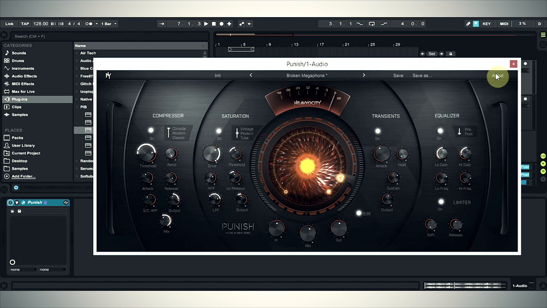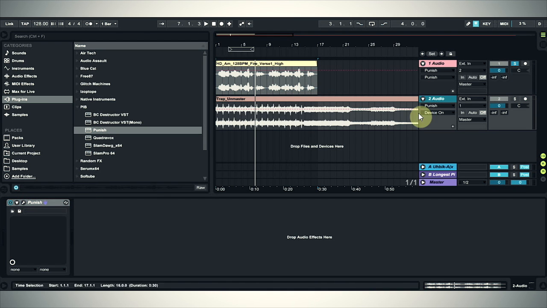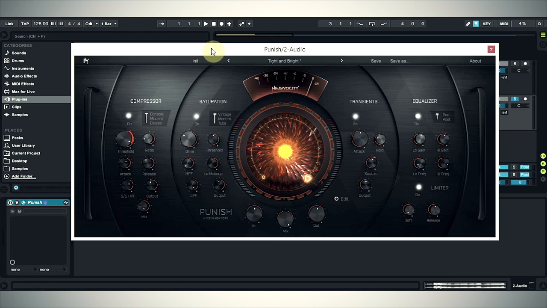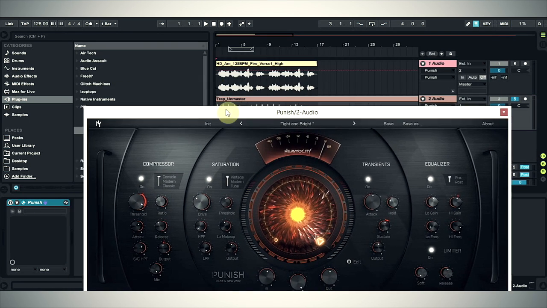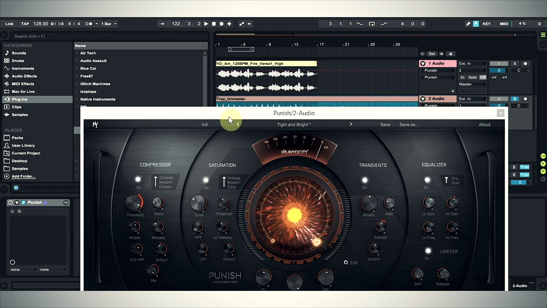And the last thing I want to do is show you some of the master bus presets on the Punish VST. All right, here's another instance of Punish on a trap pre-master. Let's go ahead and check that out. And now let's punish it.